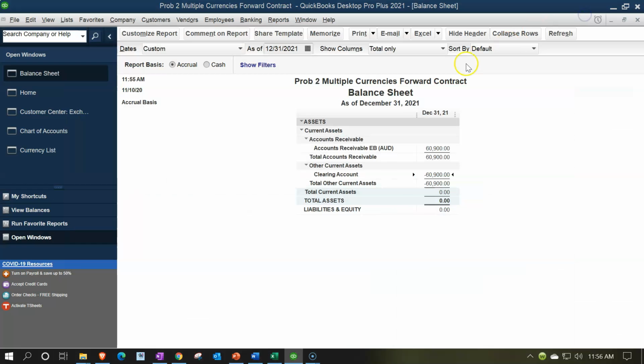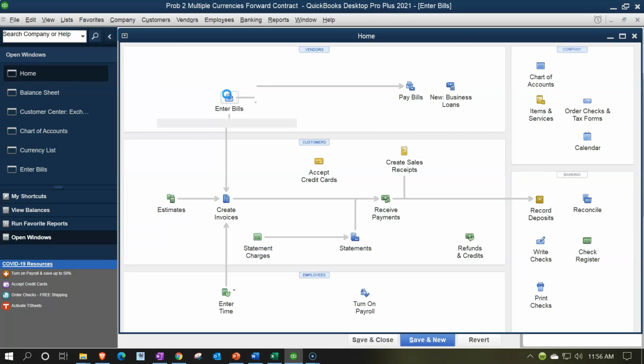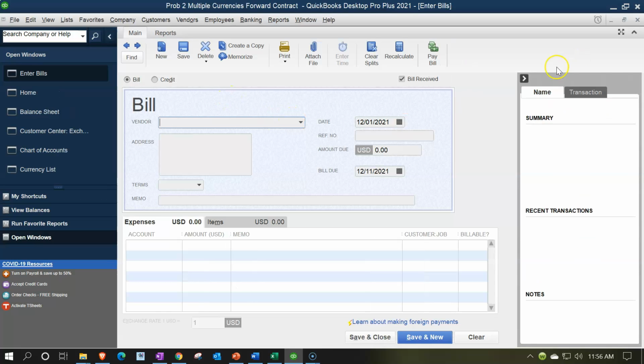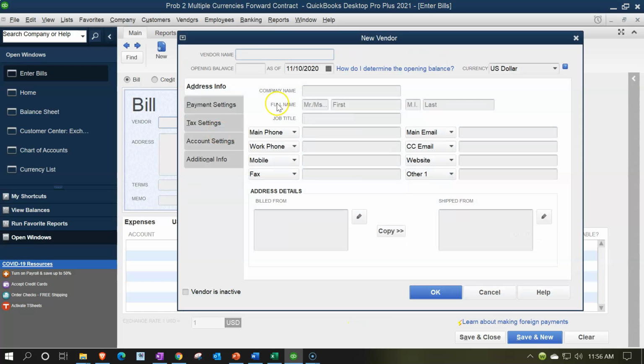We're going to do that by entering a bill, because that's going to be basically a payable. So I'm going to go back to the home page. We're going to enter a bill. Now we might want to enter the vendor first in the same way, or we can just enter the vendor as we go. Let's enter the vendor as we go this time. I'll enter the bill. And so the bill means the accounts payable is going to go up. I'm going to set up a new vendor, which is going to be our broker again, but this time on the vendor side of things. So this is going to be the exchange broker, and this is going to be in US dollars.